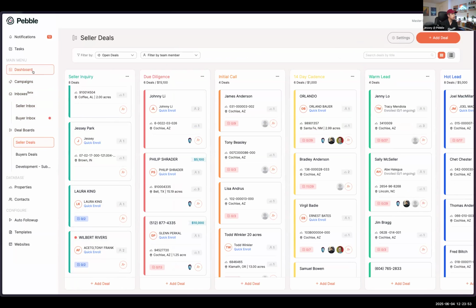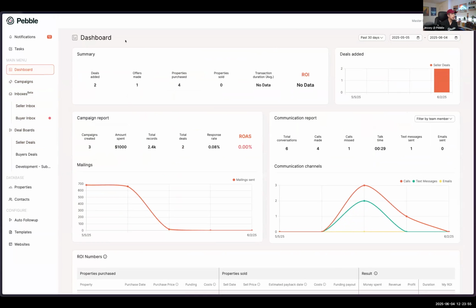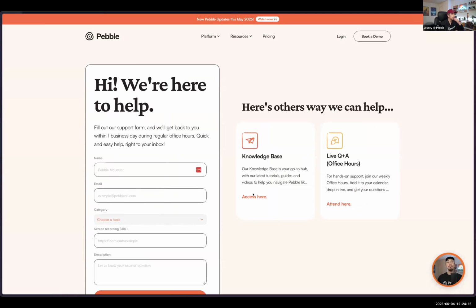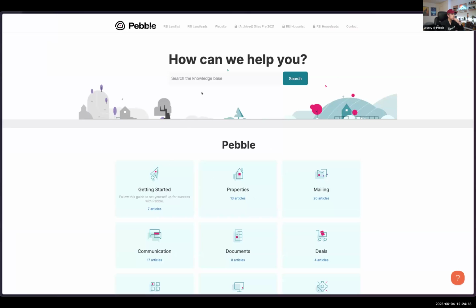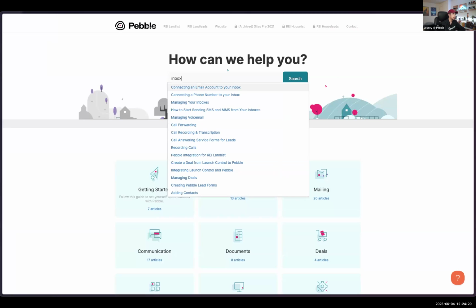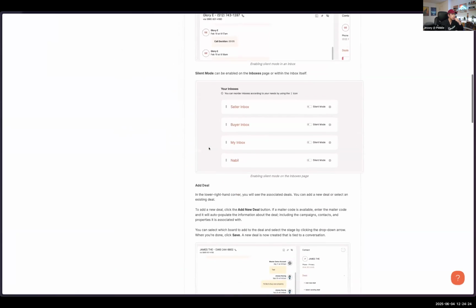Now, if you go to your dashboard, there's something called a success guide. You'll see a checklist of items on your dashboard. One of them is our success guide. I go through the workflow of your inbox on that success guide, so make sure you go through that as well. You can also find it inside of help here. And then our knowledge base is also a great place. You could type in inbox, and managing your inboxes is where we go through some of this stuff here.